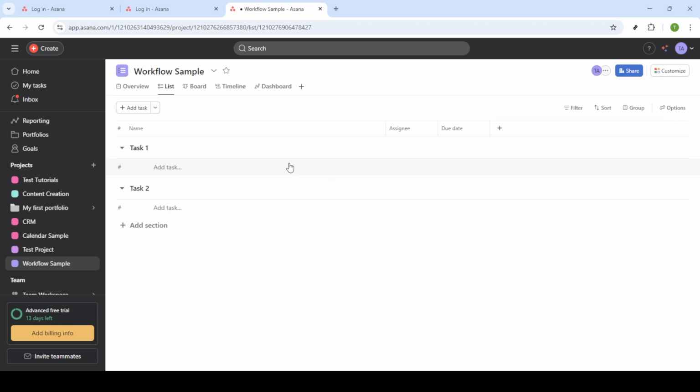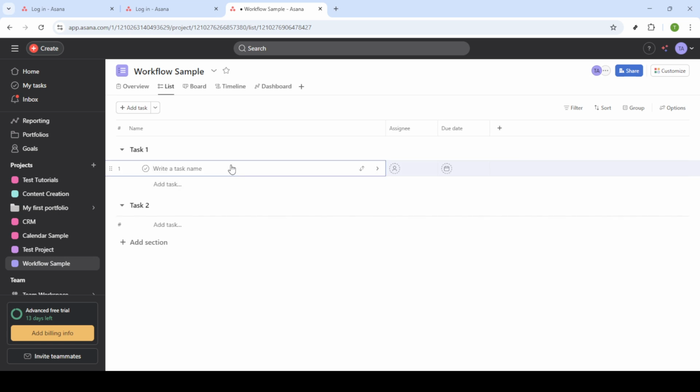By following these steps, you should now have a well-structured workflow in Asana, ready to tackle your projects with greater efficiency. Thank you for tuning in and happy organizing.